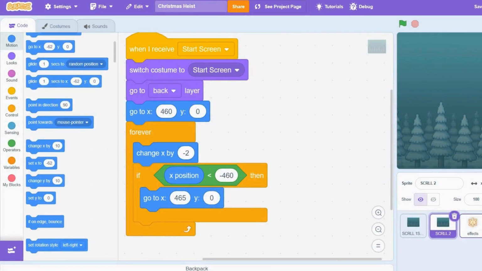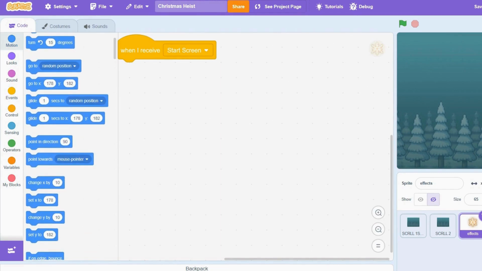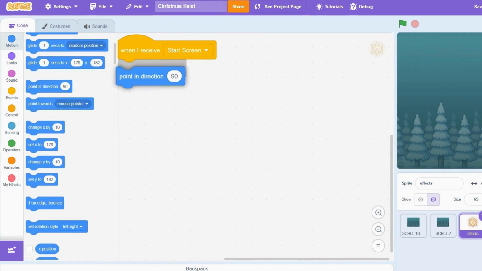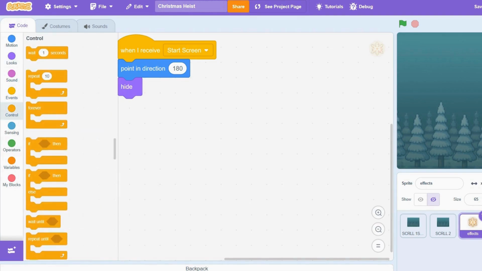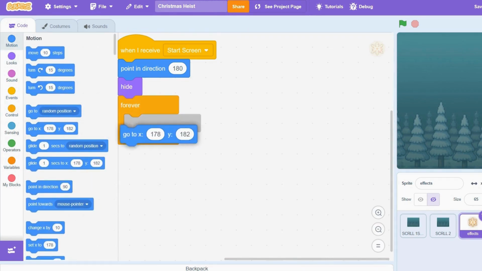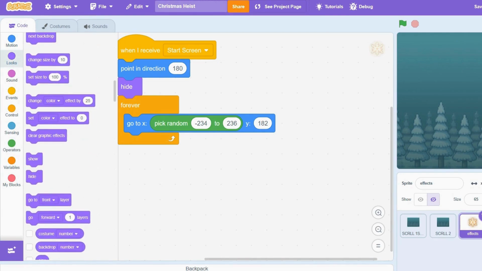Now we'll code the snowflake animation. So when I receive Start Screen, point in direction 180, hide, and from Controls take the Forever loop, go to X, pick random from -234 to 236 and Y 182, and set size to pick random 40 to 100%.